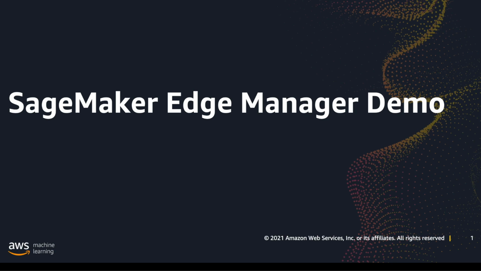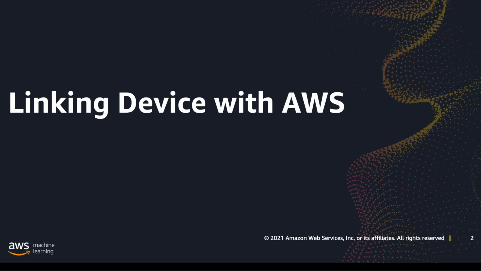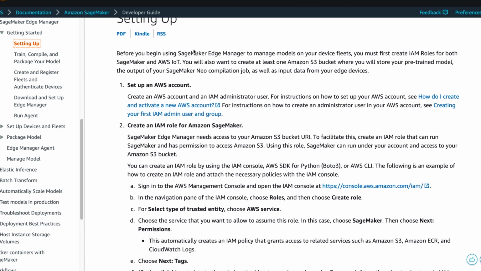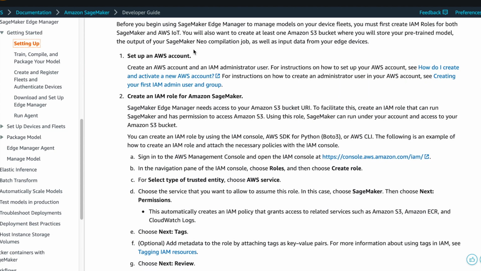Hello everyone. Today we're going to be doing a SageMaker Edge Manager demonstration. As part of that demonstration, we're going to quickly cover how to link your IoT device with the AWS cloud. The procedure is well documented in the SageMaker Edge Manager Getting Started guide, so we'll just briefly cover the points and show roughly what it looks like to have it set up.